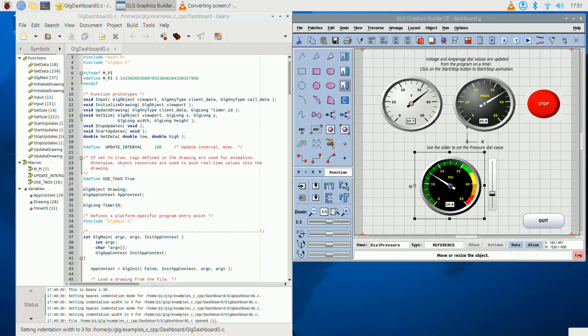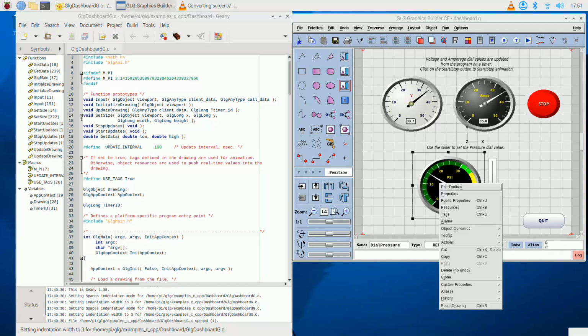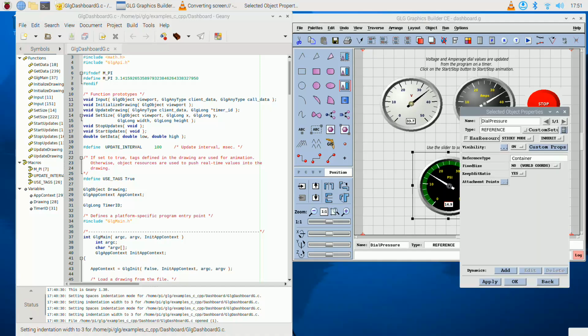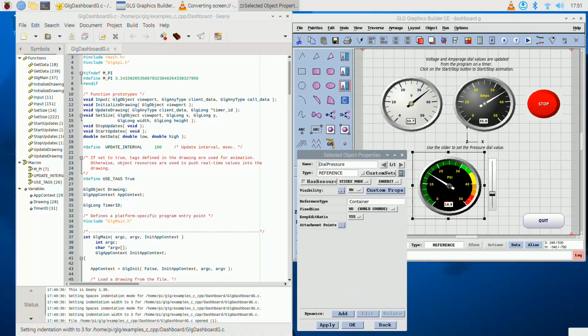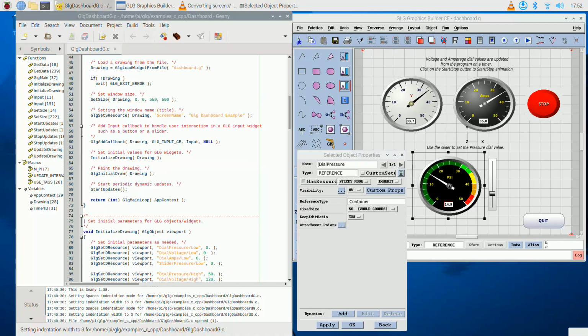If you right click on it, then you see properties and public properties. So let's click on properties, and it brings up this window, and the name of this widget is dial pressure. Now that name was given by the programmer. It doesn't come with that name. It has no name when it first is put on the viewport. And it's by this name that we can address this widget inside of our program.